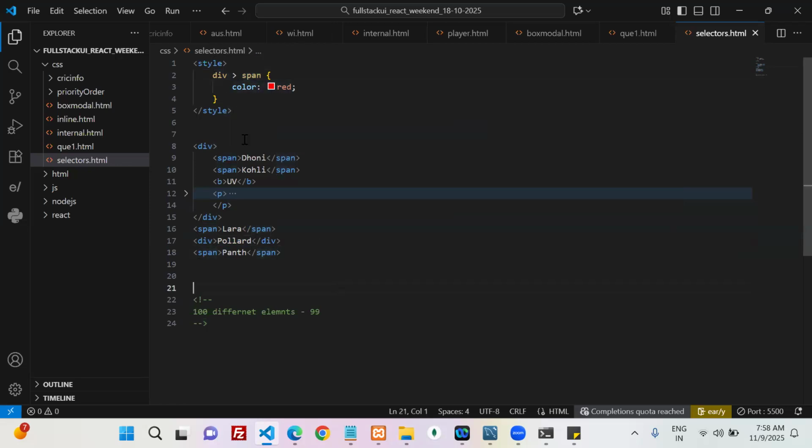Finally, how many spans are in the red color? Two spans. What are those? Dhoni and Kohli. Those are the direct children.